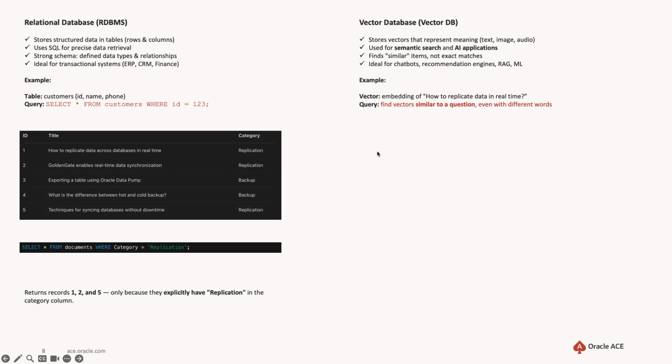And here we have a quick example that is showing this. Let's say that we have an embedding phrase that says how to replicate data in real time. And this information, we can retrieve using a vector with a similarity search in the database to retrieve this data.